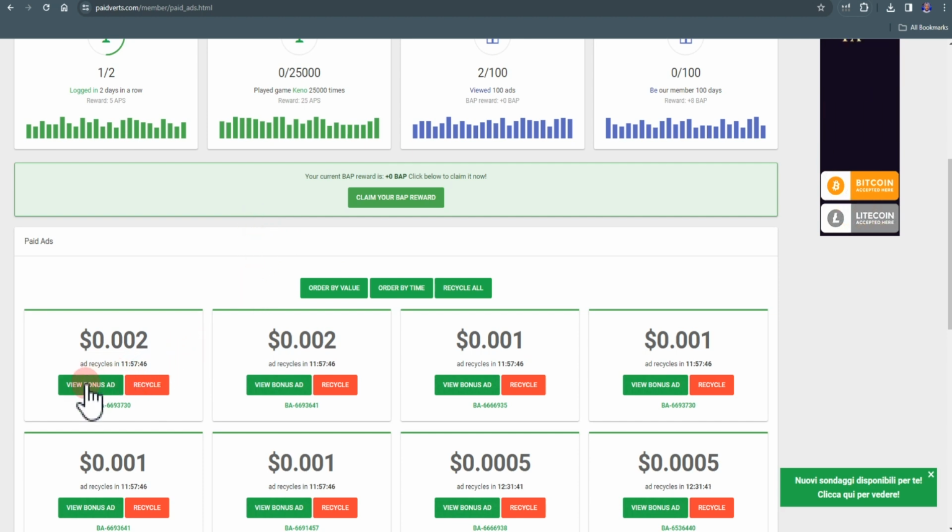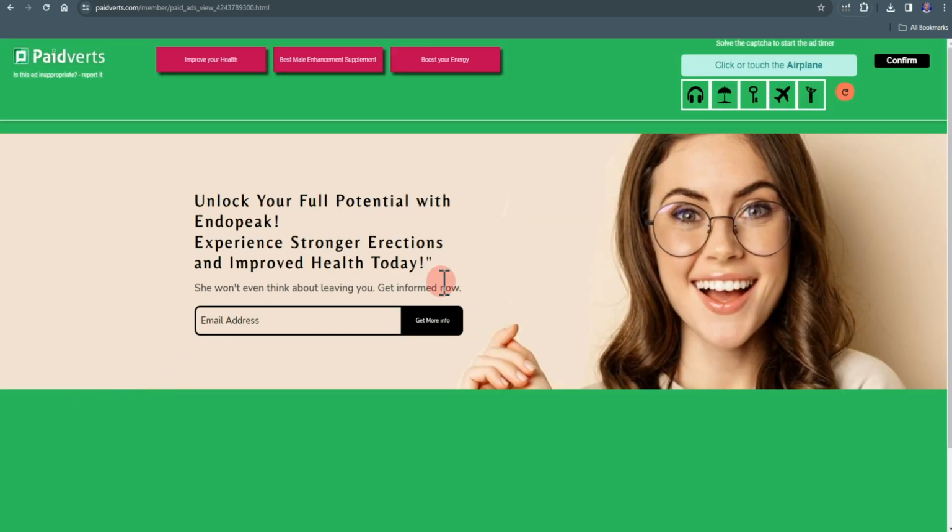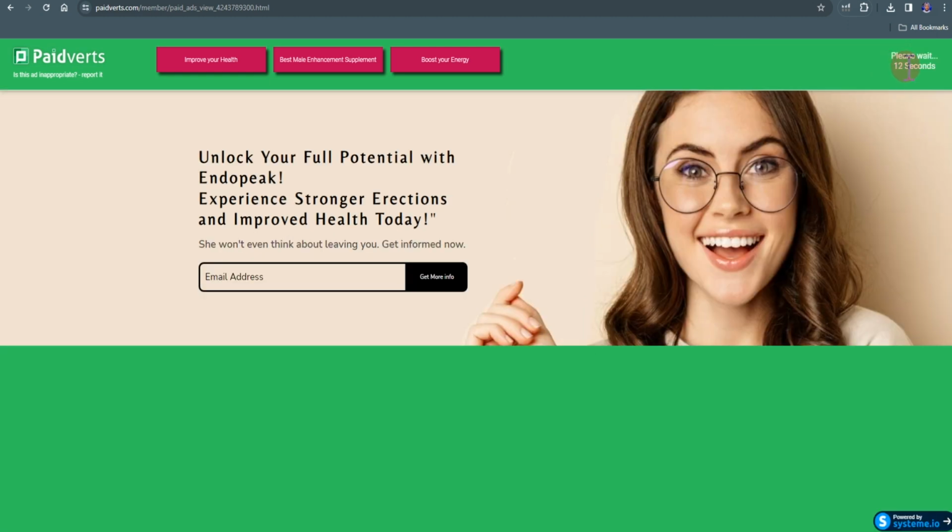If you come back to where it says view bonus ad, it's going to take you to a page like this. And firstly, they're going to ask you to click or touch the airplane. I'm going to go ahead and hit on the airplane, but in your case, it's always good to be something very different. And once you hit on confirm, you're going to wait for at least 50 seconds.